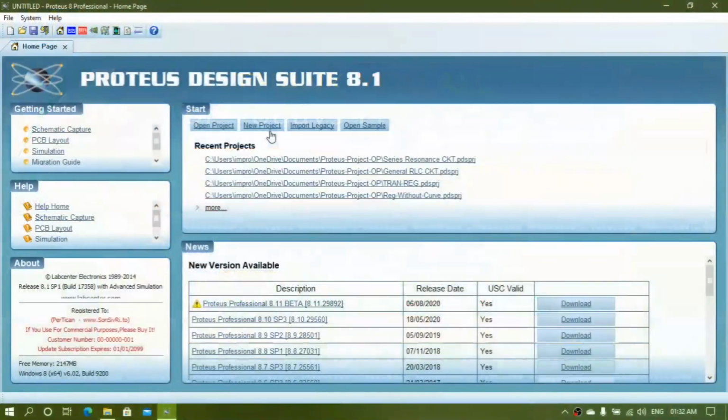Now we are ready for the simulation of the RLC resonance circuit in our Proteus software. After opening Proteus, you have to open a new project. You already know how to open a project in Proteus. So I have already done this project for you, the series resonance circuit.